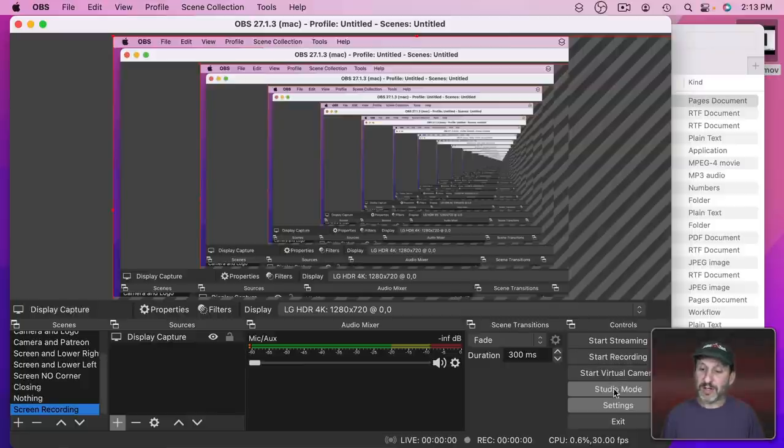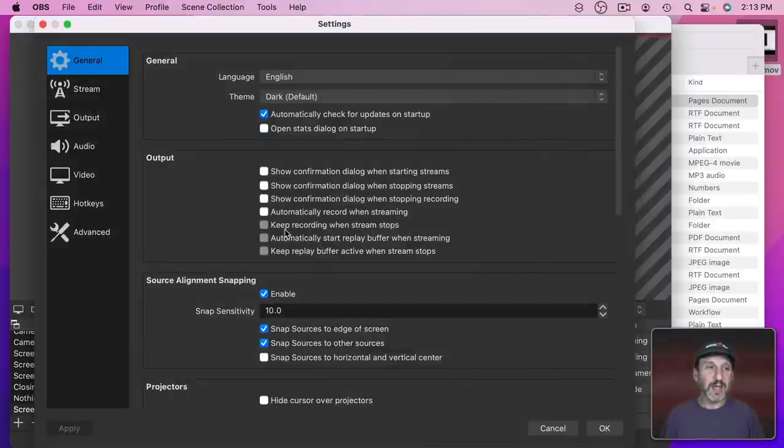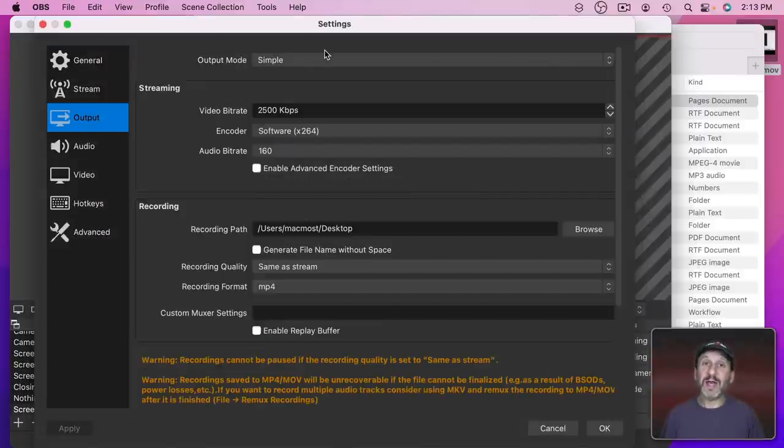I'm going to click on Settings here. And for Settings, I'm going to go to Output. And now I can control the quality of the video. This is what will make it smaller. If you want a smaller file size, you have to sacrifice some quality.